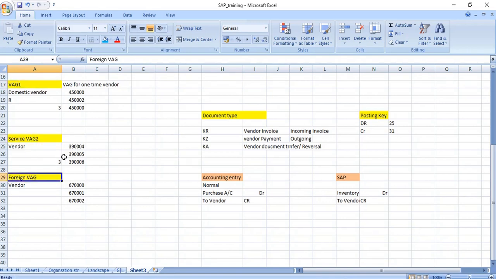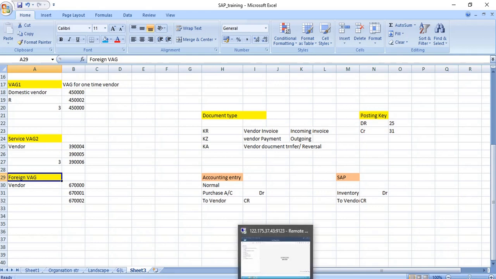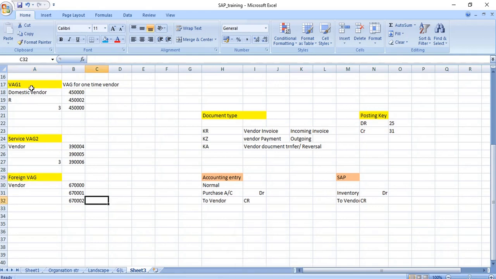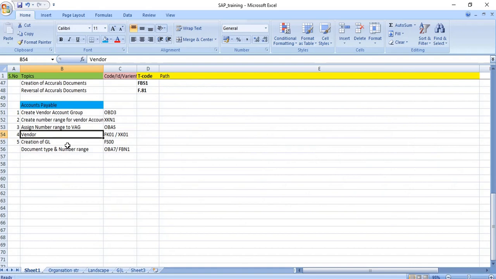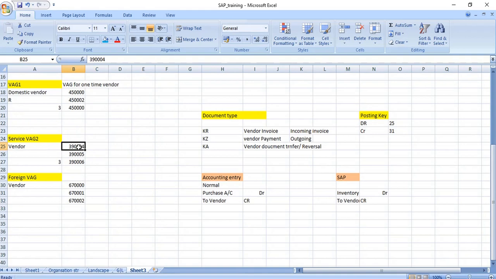Okay, so this is just an account group, and then we have to create the number ranges. Create number range for account group. So whatever number range we provide, under this same number range series we can see that. This is just an example. In the system, we will see the number range.